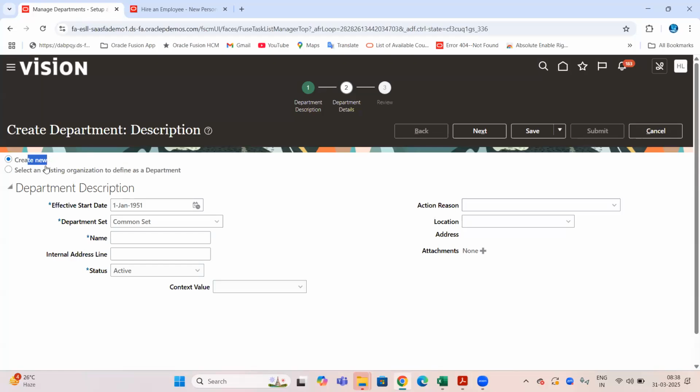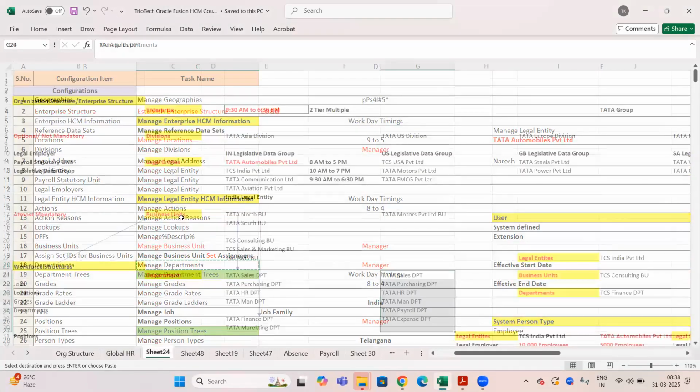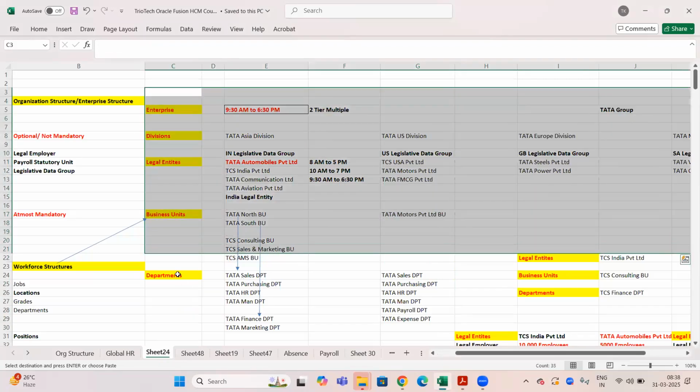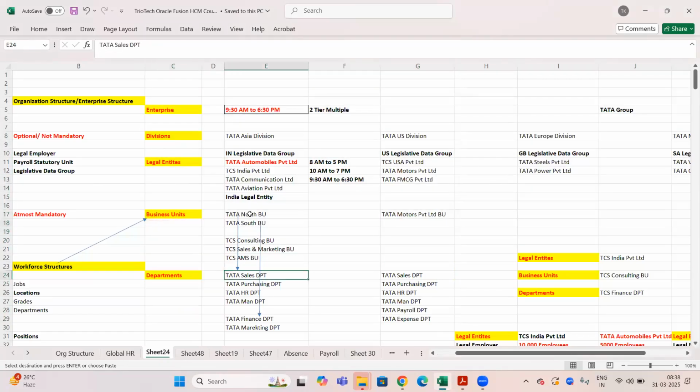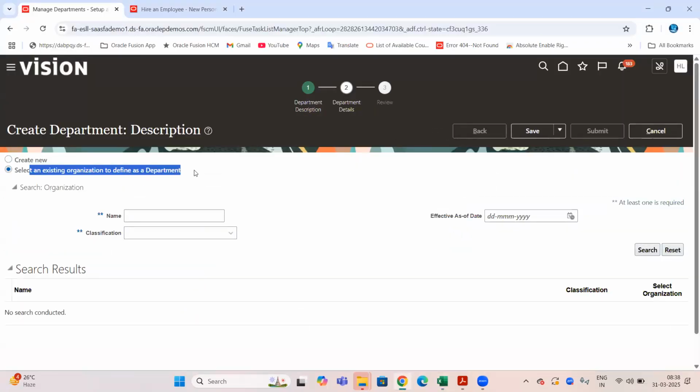Create new, then select an existing organization to define as a department. Team, prior to department, we configured our business units, legal entities, divisions, enterprise. So while you are configuring the department, if you want to refer to any existing name of a BU, legal entity or division for your department, then you can go with this option. Select an existing organization as a department, search whatever you configured, and proceed with that name.